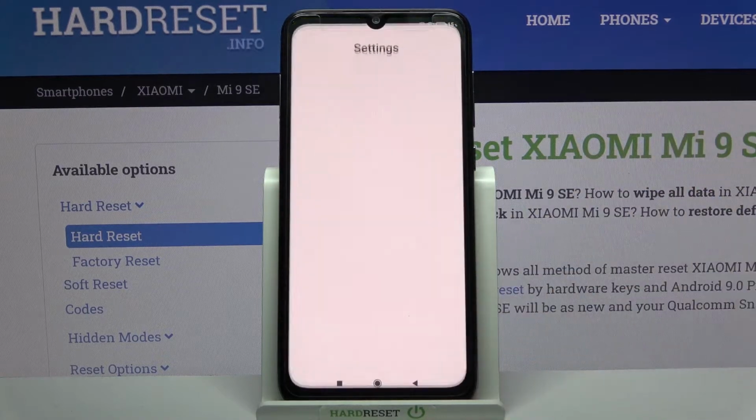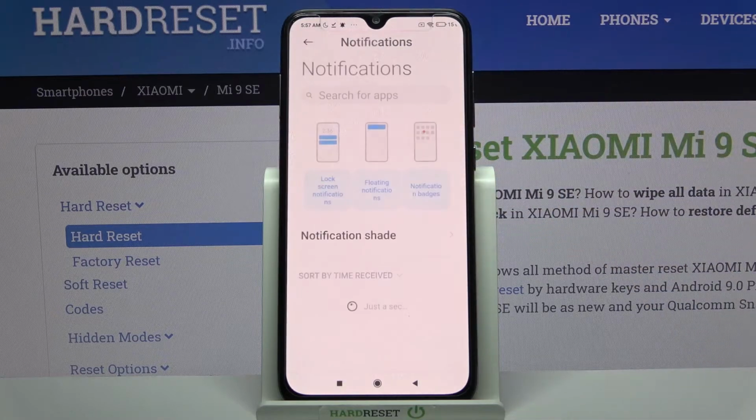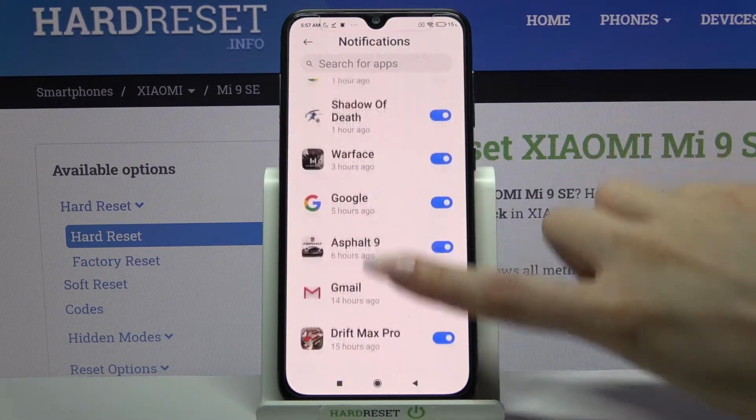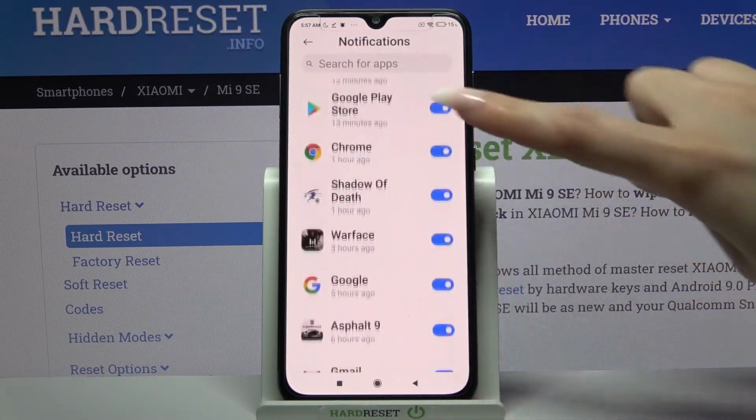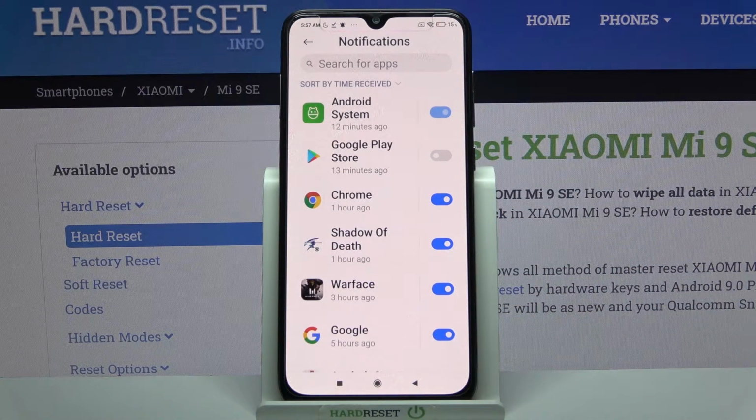First of all, go into Settings and scroll down. Now choose Notifications, scroll down again and select an app. For example, Google Play Store. Now when I click on the switcher next to it, all notifications from this app will be disabled.